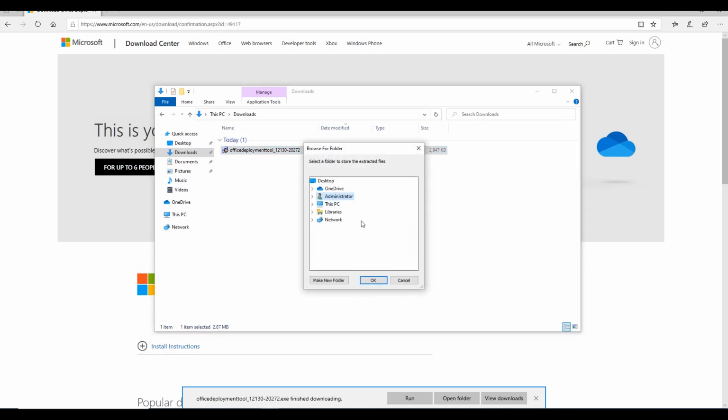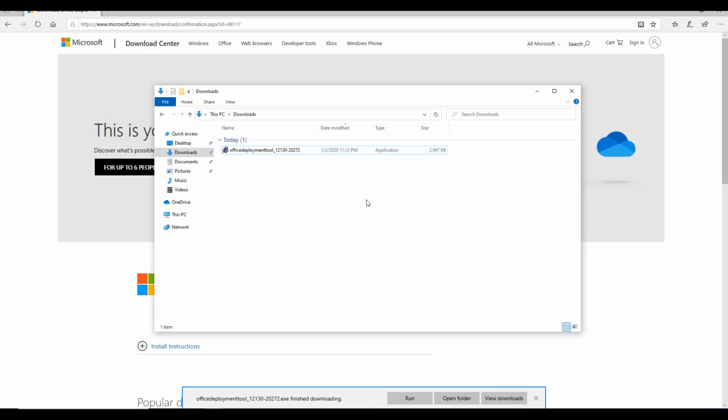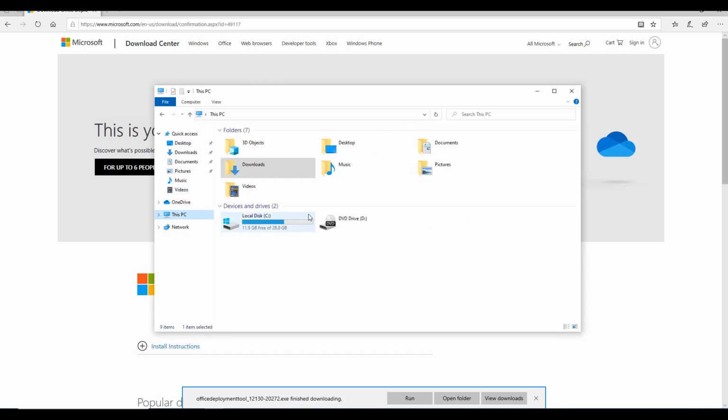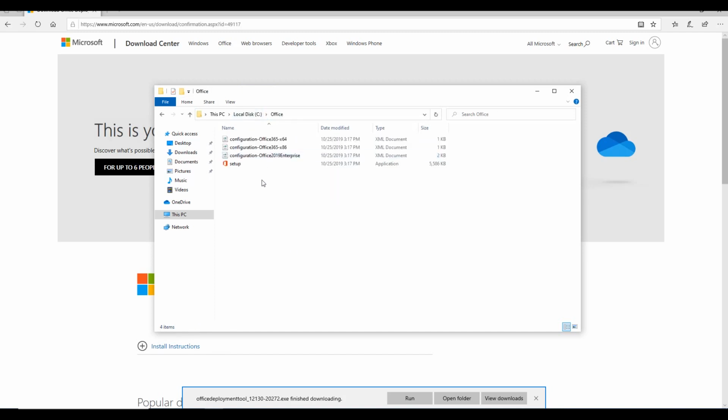It's going to ask us where we want to store the extracted files. So let's go ahead and put them on the C drive. And we'll make a new folder here. We'll just call it Office. And we'll hit OK on that prompt. You may get a prompt that says this tool failed, but it usually works. There we go. Under C, Office.